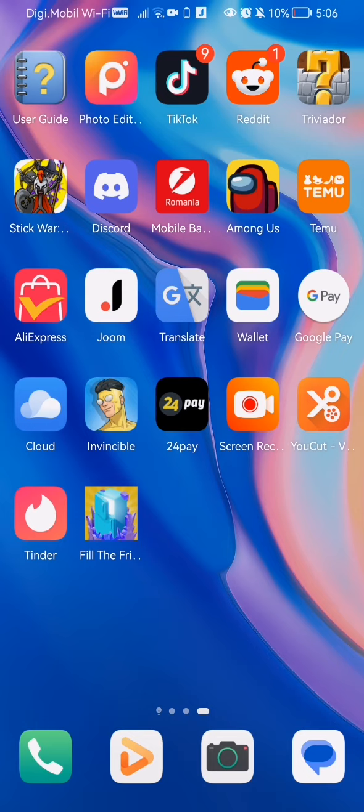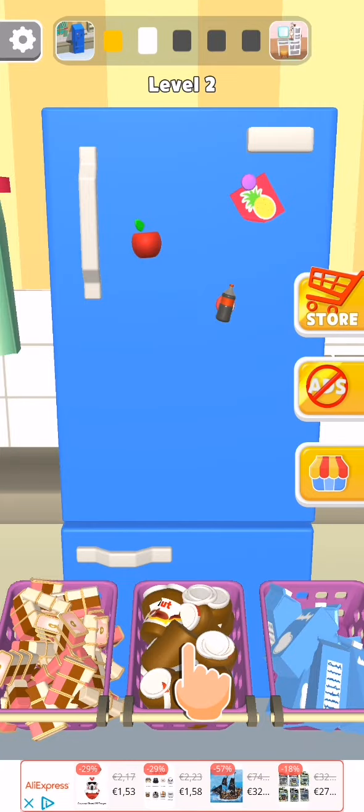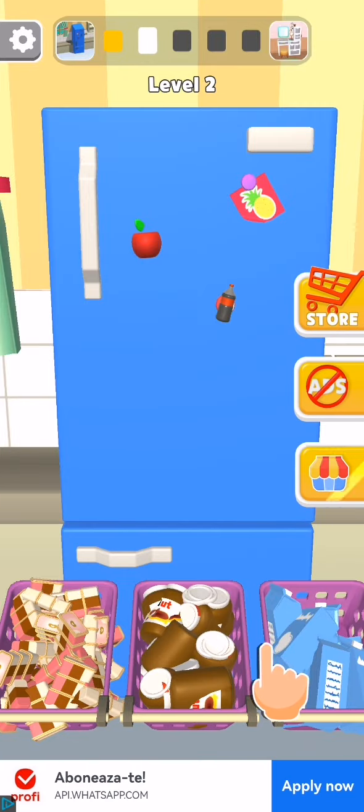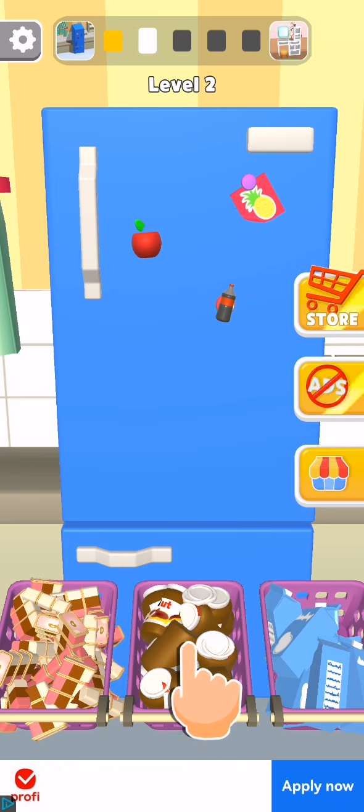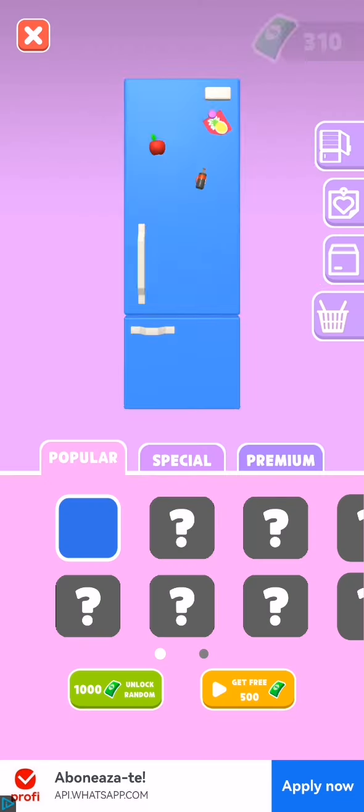Hello guys, in this video I am about to show you how to customize your fridge in the FillTheFridge application. The very first thing you need to do is enter the app. After that you will see that there are three options at the right side of your screen: the store, the removal of the ads, and basically a shop icon. You have to click on the shop icon.